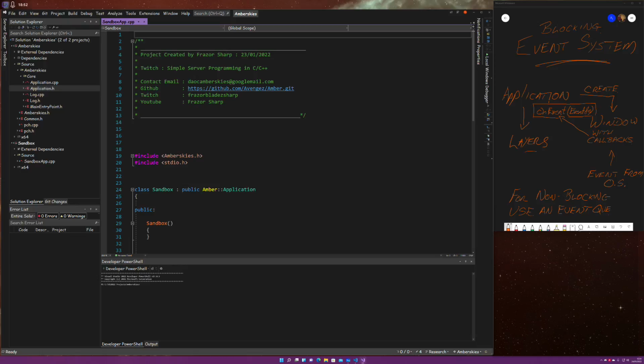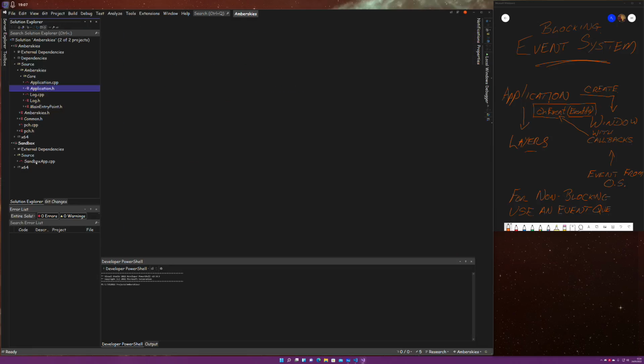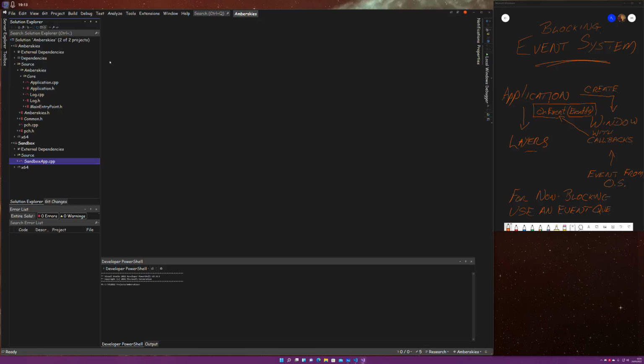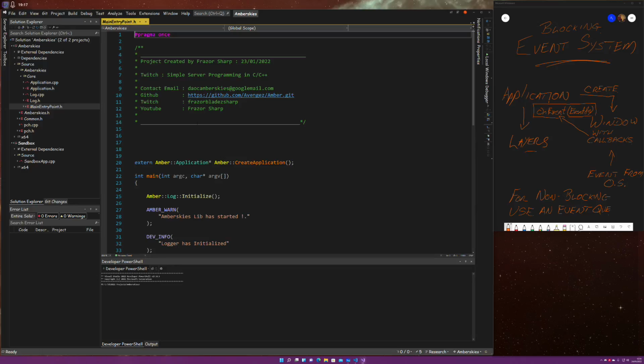Sandbox app. Alright. So I've looked at those four. And I've just done the sandbox one. Okay. So this create thingy is your main entry point, and this is where you're going to find main.